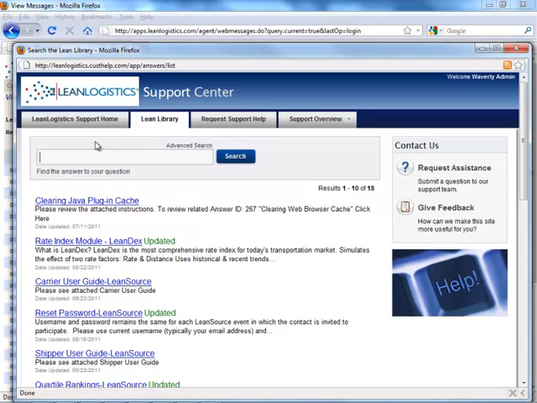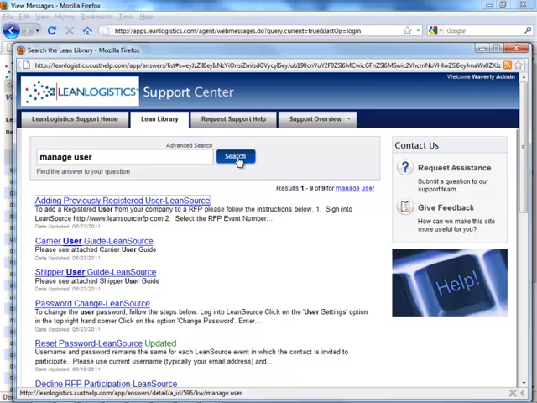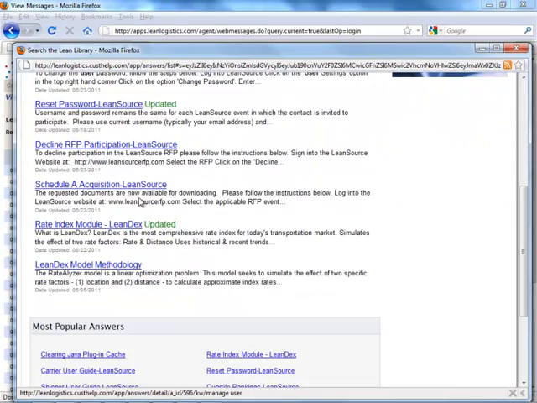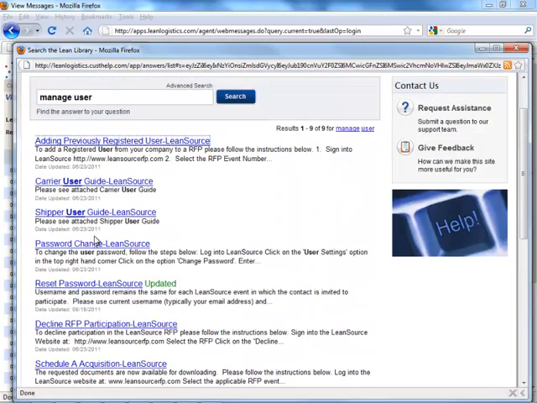To search for an article, please enter keywords related to your question or concern, clicking Search when done. The results will be displayed in order of popularity and relevance. Scroll down through the list to see the sample of articles available. Follow the link in the article for the full text.